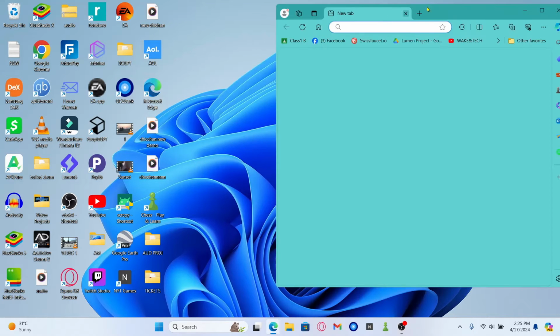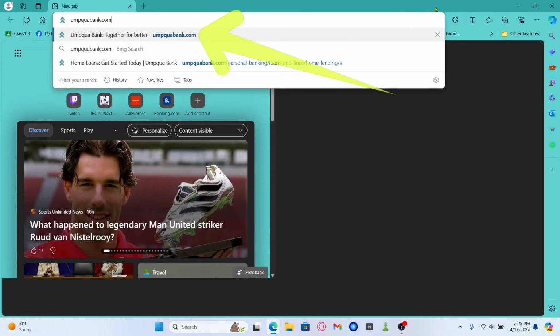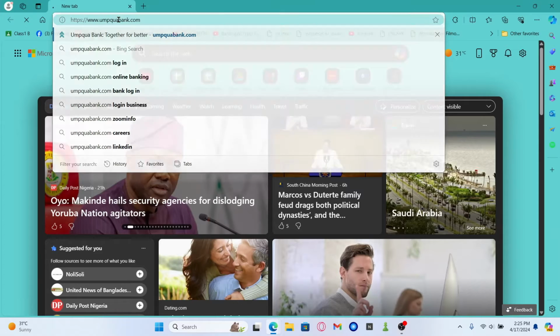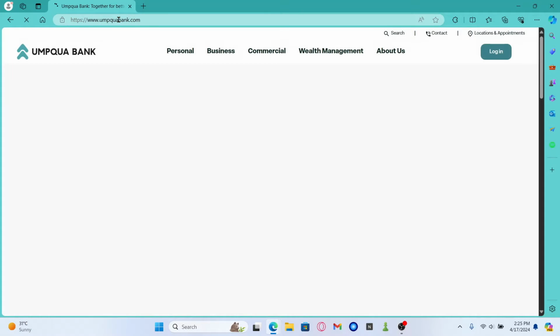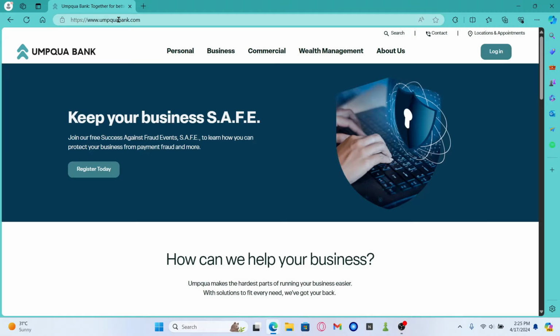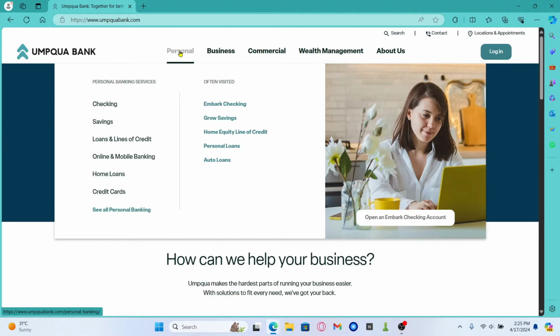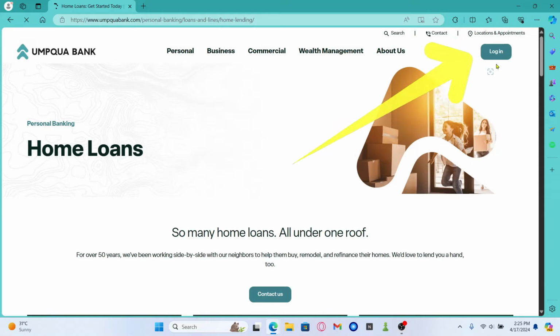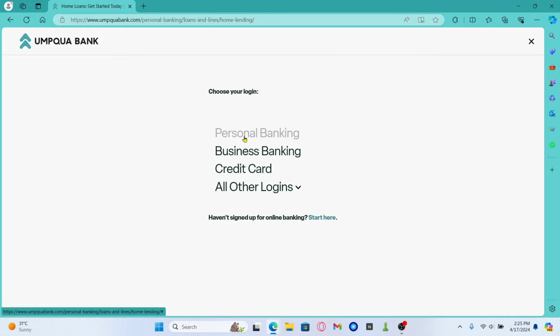First of all, open up your web browser and then in the address bar type in umpquabank.com and press enter. You will now be taken into the official website for UMPQUA Bank. Now click on Personal from the homepage and then click on Home Loans. And now you can click on the login button at the top right corner and then click on Personal Banking.